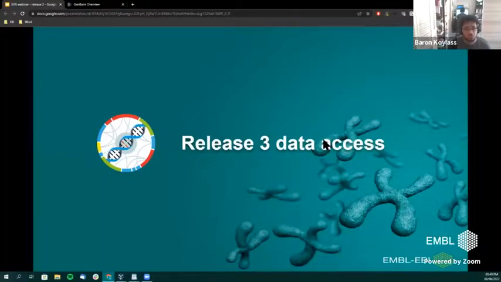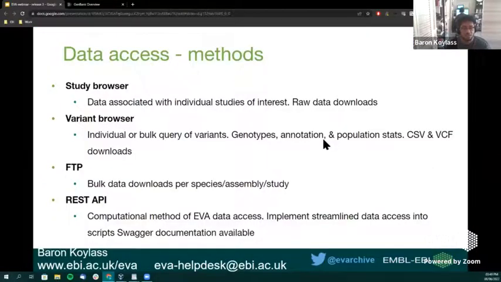So moving on to the actual data access and how we can show how this data has been remapped. Within the EVA, we have 4 methods of data access. We're not going to look at the first 2 methods because these look at variants on the EVA website, but don't actually look at the release data we're going to be taking a deeper dive into. So we do have a study in variant browser, which can be used to query variants studies individually, but we're actually going to look at the FTP and the REST API.